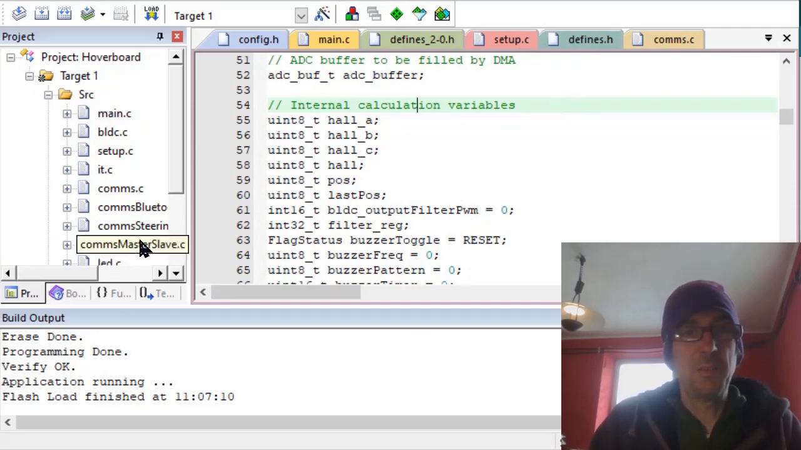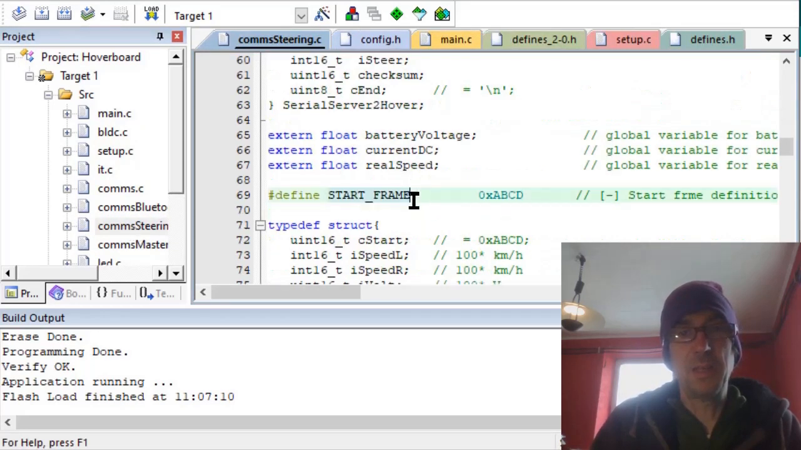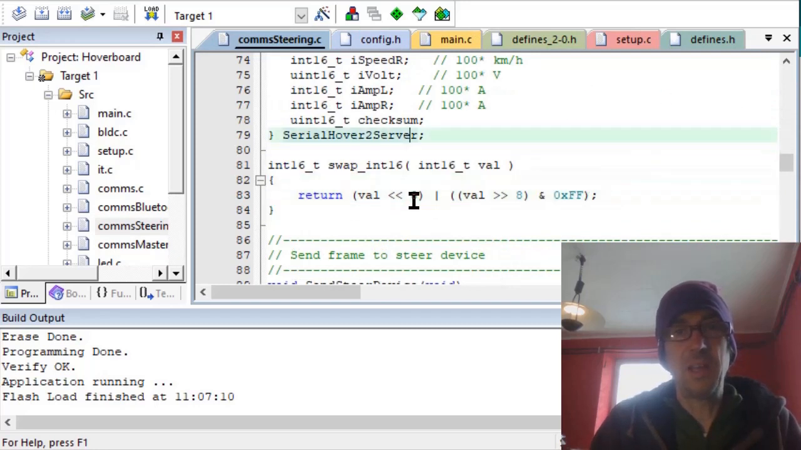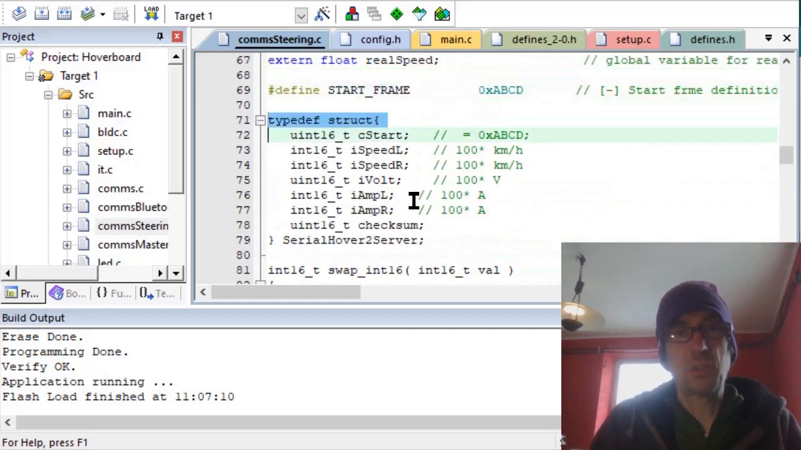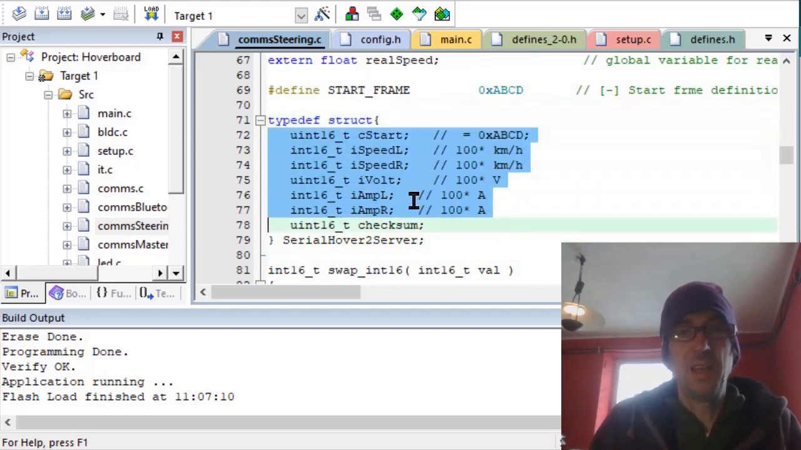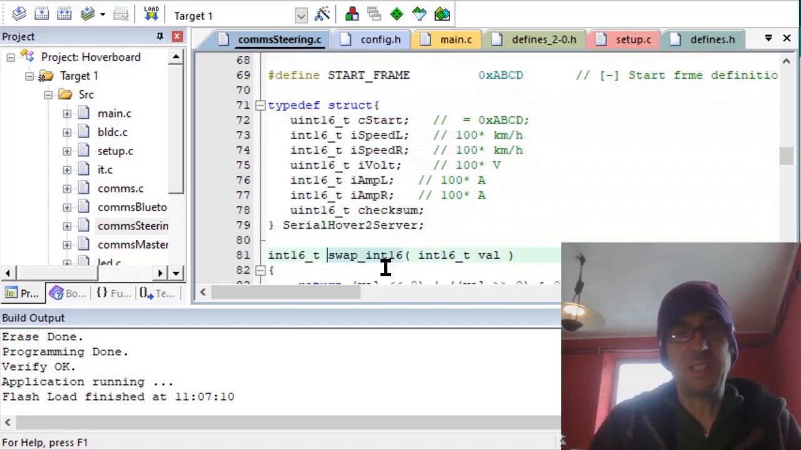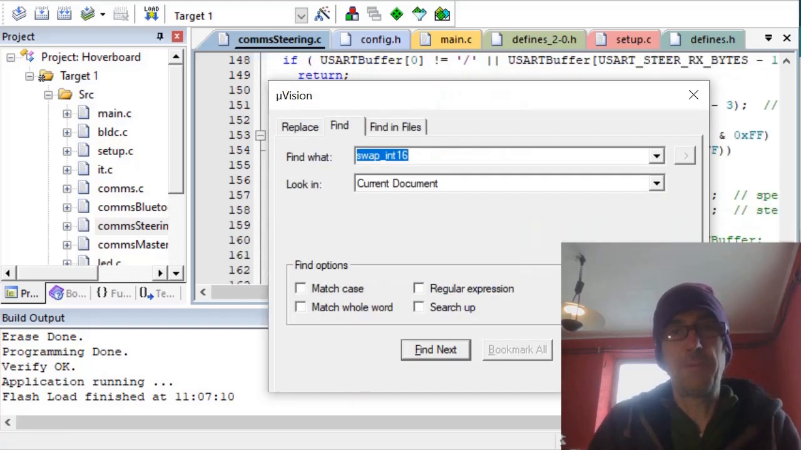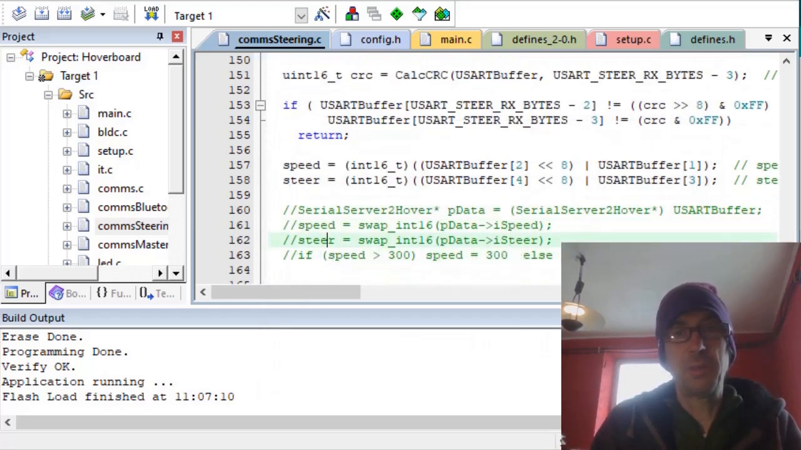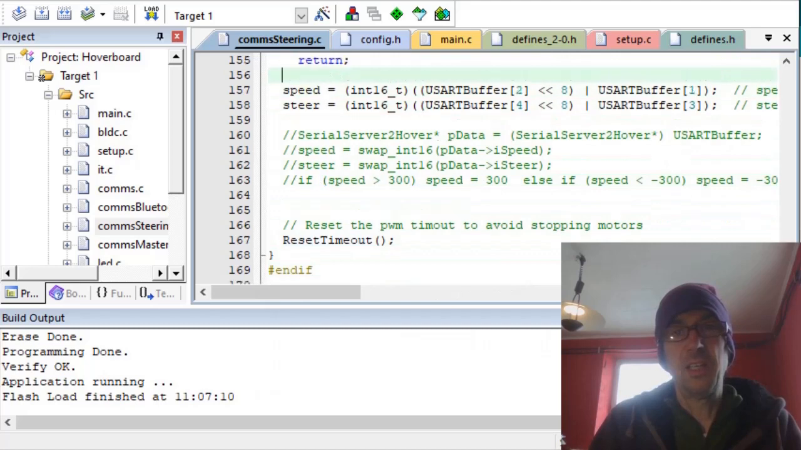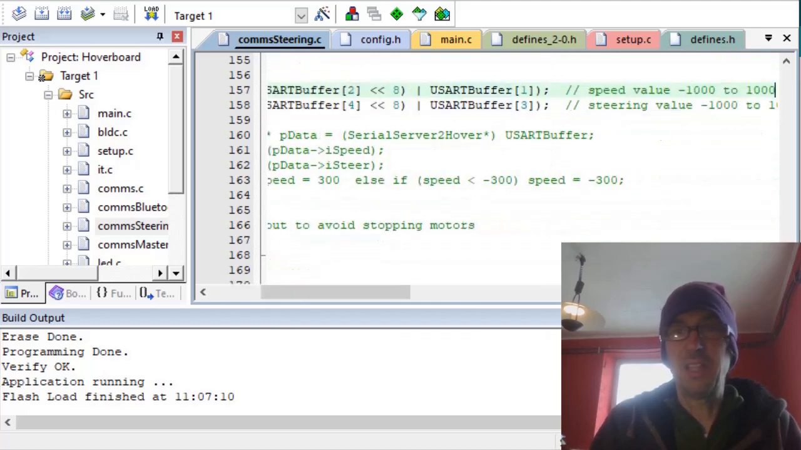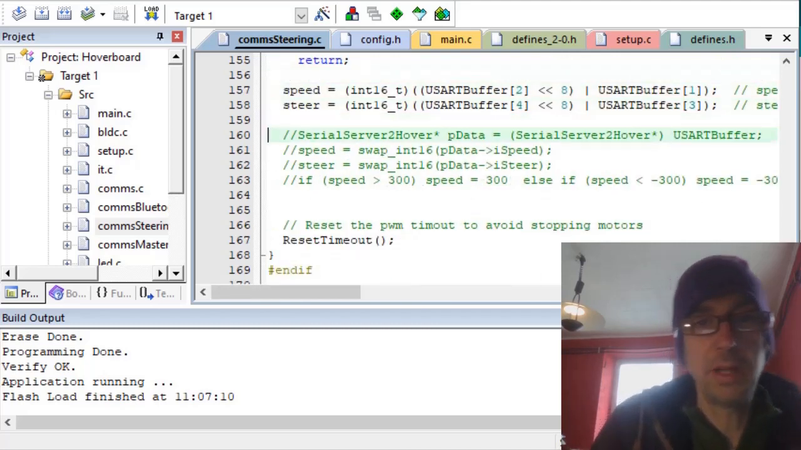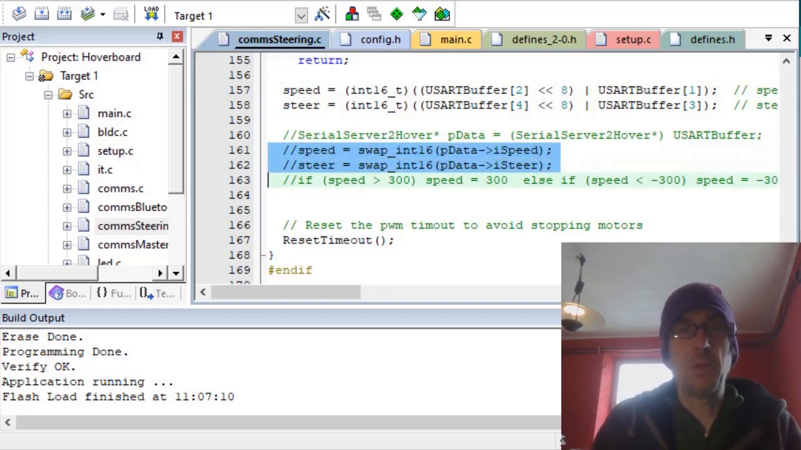No, that's here, that's the com master steering, that's where the communication is, and so I added here some nice structs so that I can transmit messages easily, but there's a problem. If someone could get this swap function to work, because I still need to manually select the whole high and low byte, so it would be nice if someone.